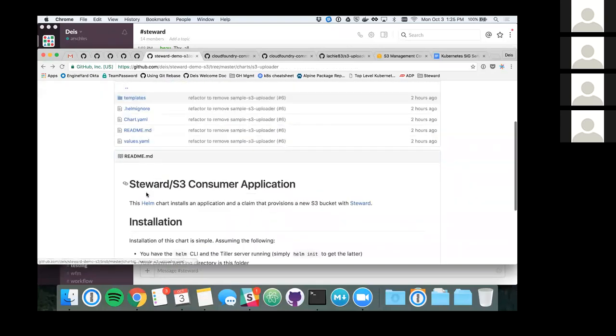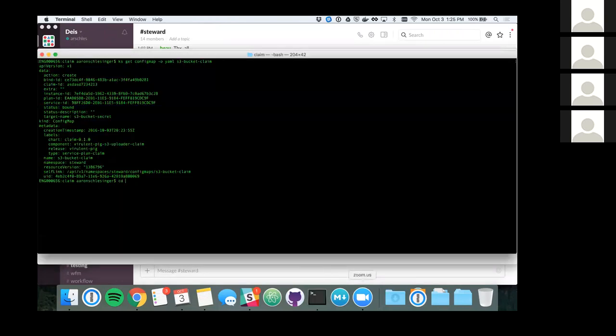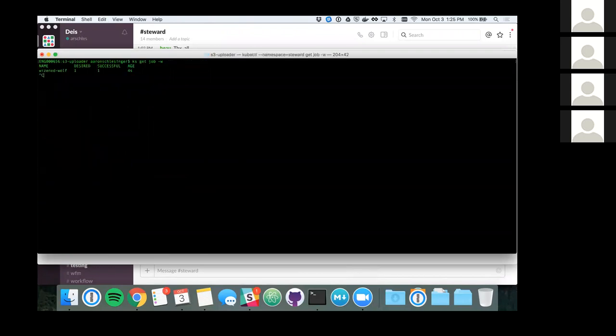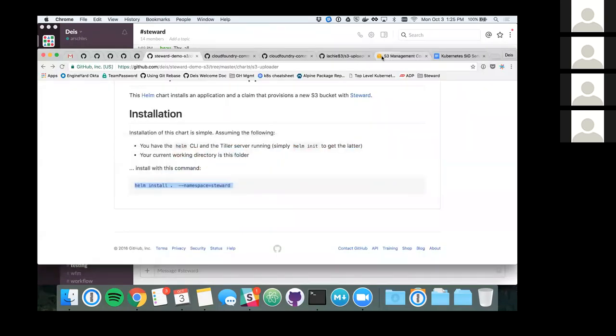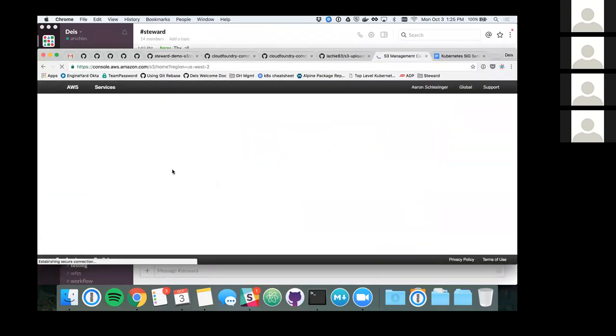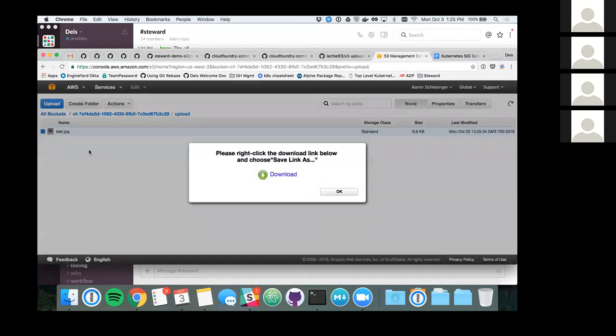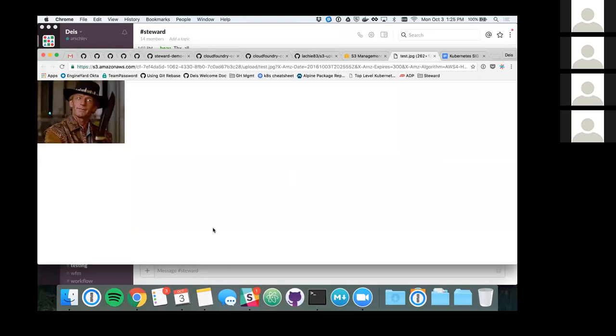So let's go back and do that install. Go ahead and wait for that to be done. I'm going to watch the job. Looks like it's done. Looks like the pod should be disappeared now. And the final piece of the puzzle here is I'm just going to go to the S3 console. Hopefully I haven't been cursed by the demo gods. It looks like I haven't. So there's the image. Go ahead and download it, make sure it's the right thing, and there we have it.